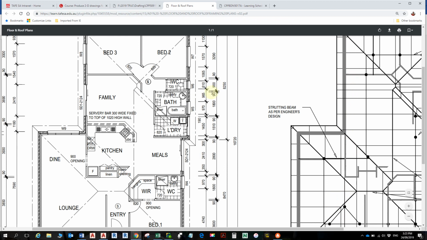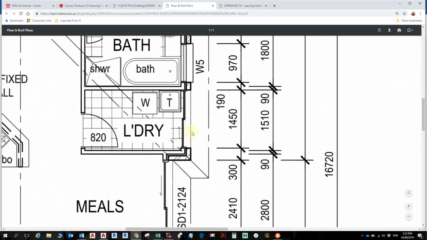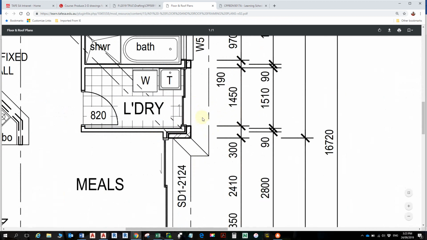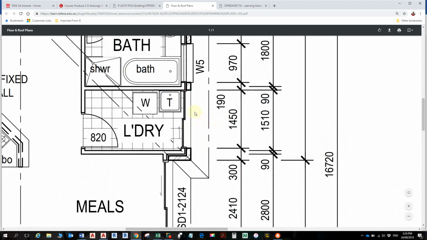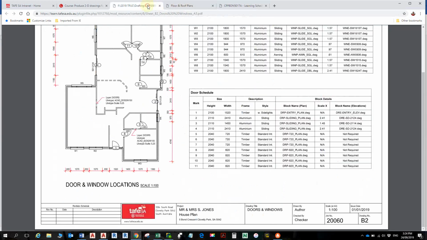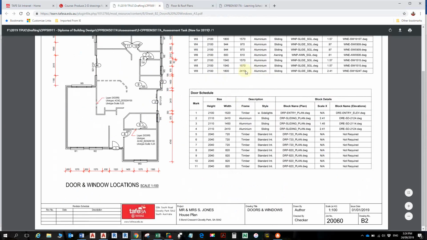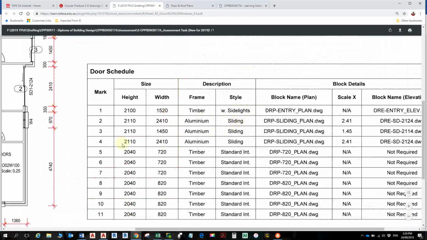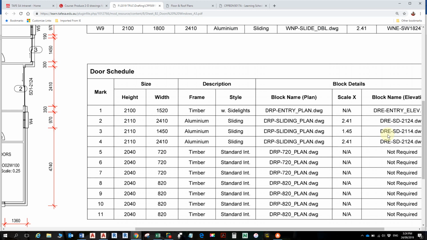All right, so it's just been pointed out that on my floor plan I've got this sliding door size missing, which is very well spotted. Full marks for that. That door is this one here, the third one down. So that code is this one here, SD-2114. So that's 2100, but what is it, 1400 wide? Yeah, 1450, but that's just the closest.